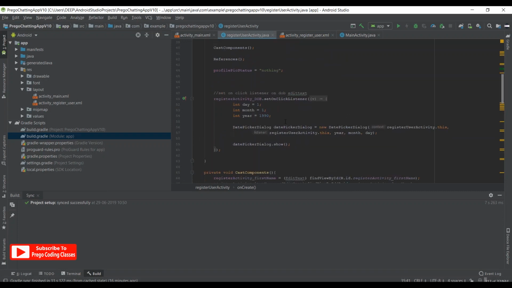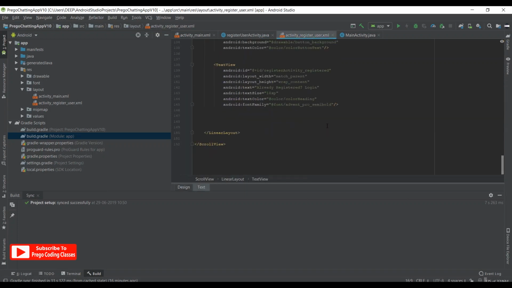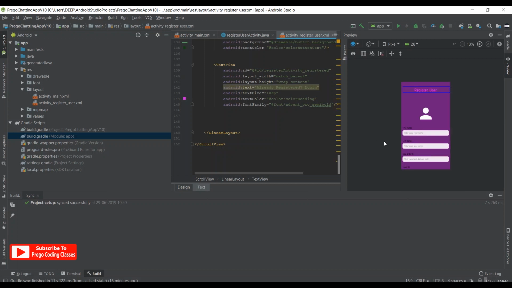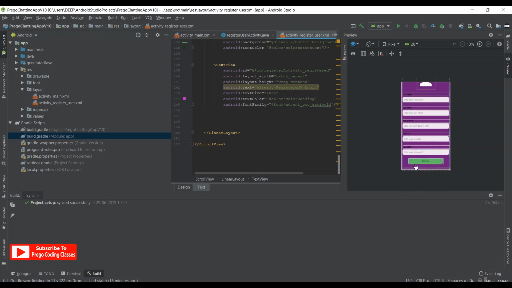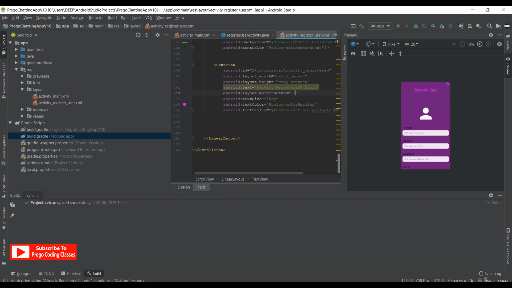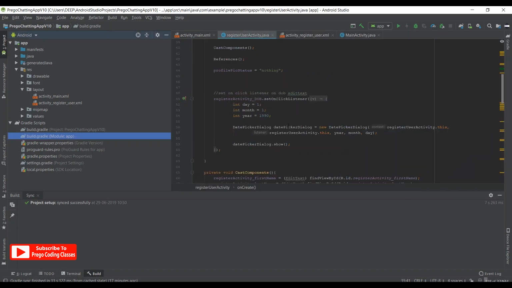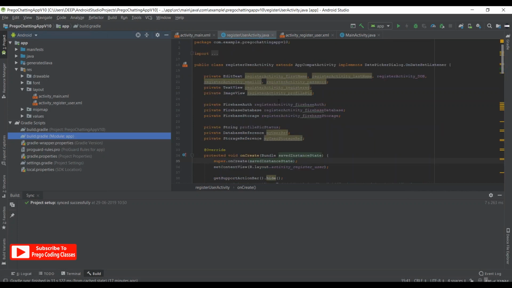Let's hop on to the on-click listener for the button. So let's open up activity register user, and when you go down you see in the layout that when you scroll down, the text view at the bottom is just touching the bottom line over here. So we'll use margin bottom of 30 dp. So when you do that, you'll see that there is ample space down below and the text view won't touch the screen below. This looks better now.